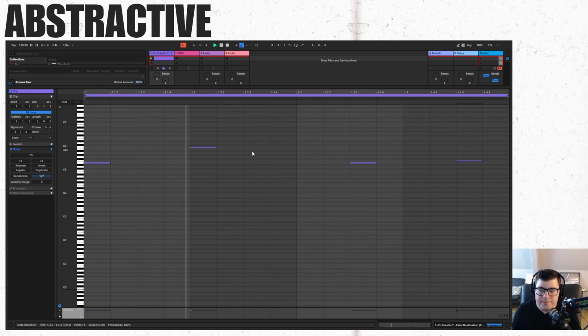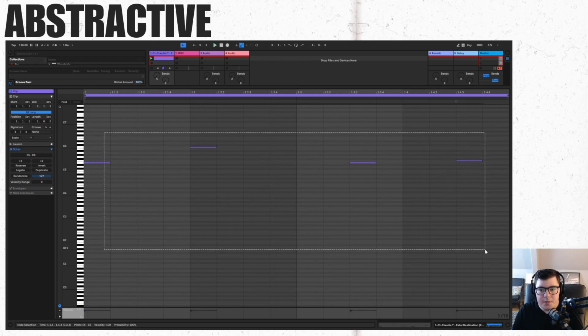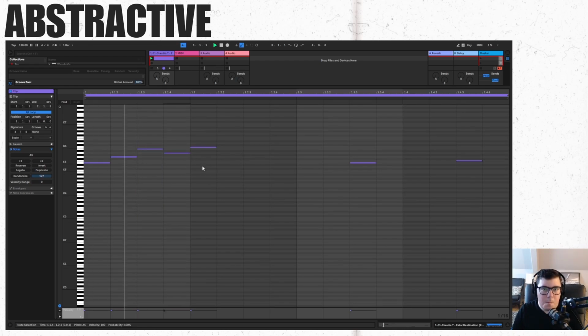Now we have a loop. And with this technique, it makes it really easy to just type things in, type in all the notes you want, and now you already have a composition.